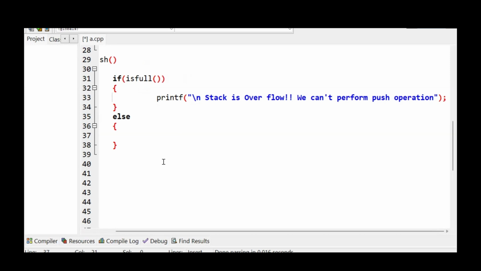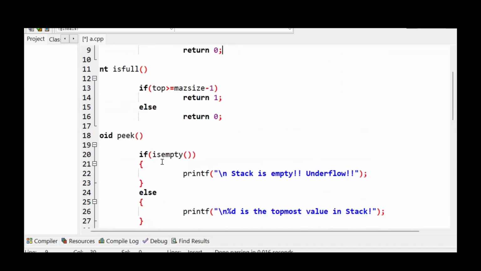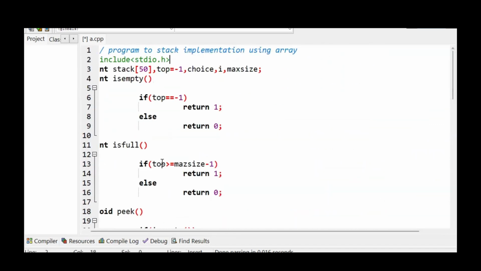Whenever we are going to insert a value, first we have to read the value we are going to insert. So printf enter the value for push. Then we have to scanf. Whenever we go for scanf, we need a variable to store it. Did we declare n? No, we have not declared it. So here we have to declare n.